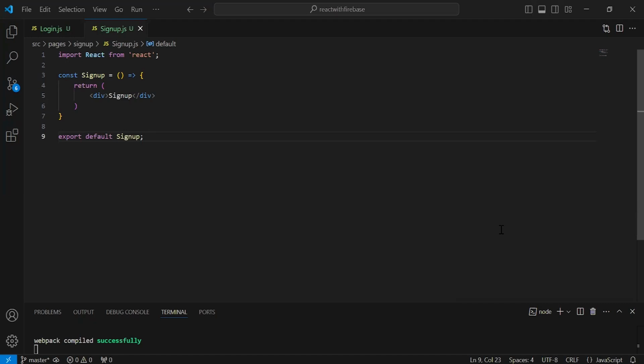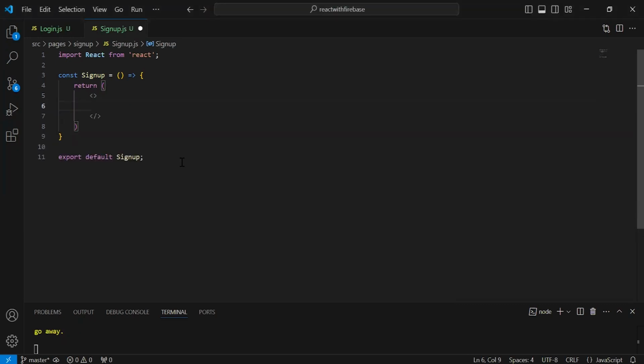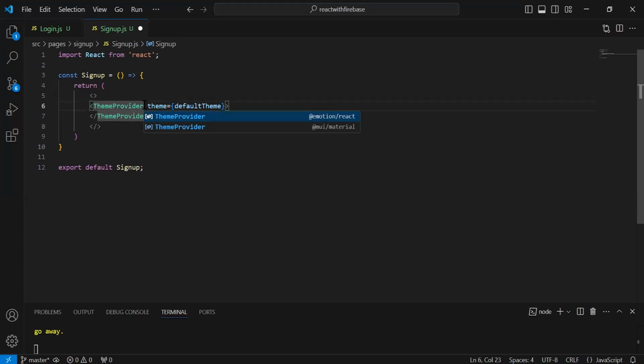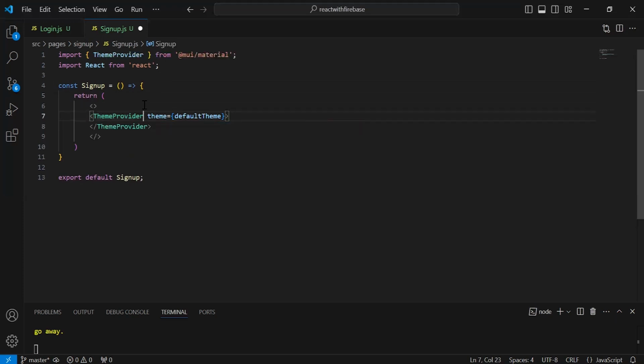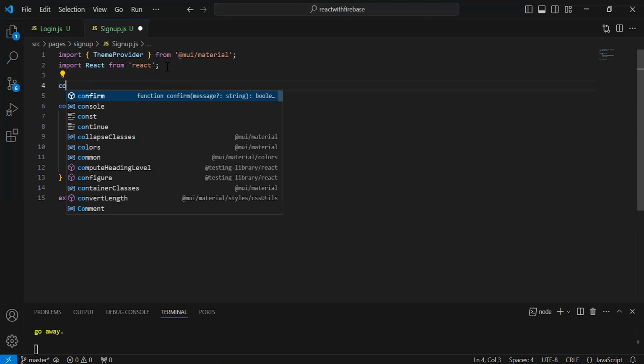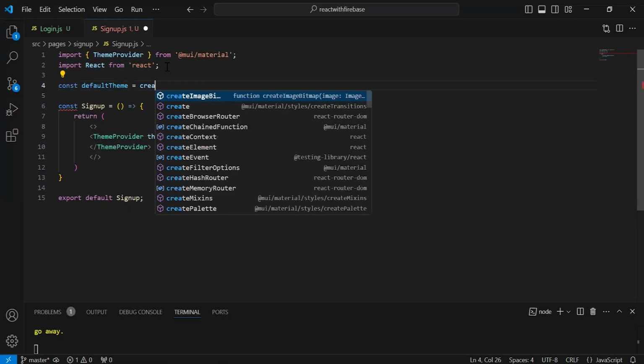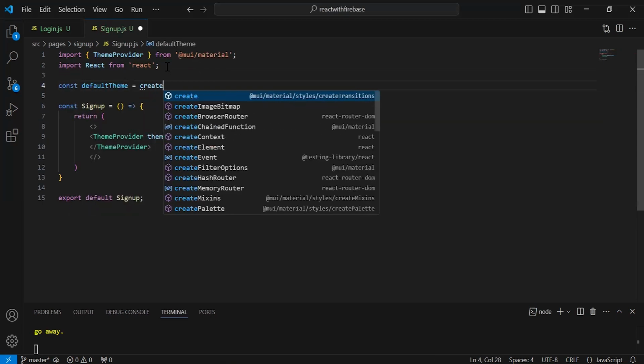Today in this video, I'm going to create a login and sign up form in the React application. So let's get started. As you can see, the sign up component. Inside this, I'm going to add the tag that we have, theme provider from the Material UI. Let me import this. Let me declare this variable with the data type that is a const, and we have to initialize it with the method that is a create theme.